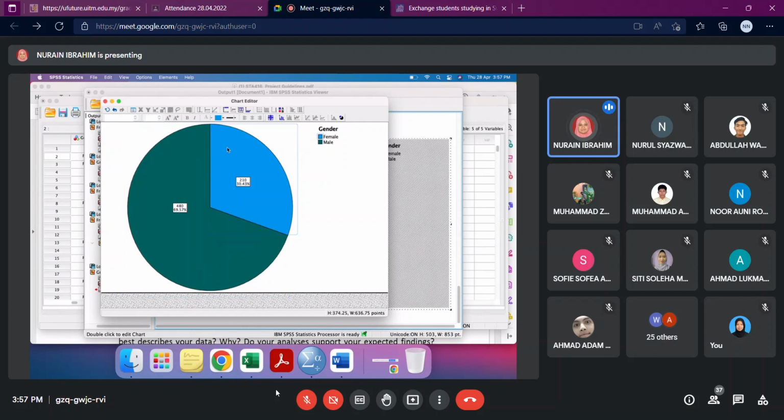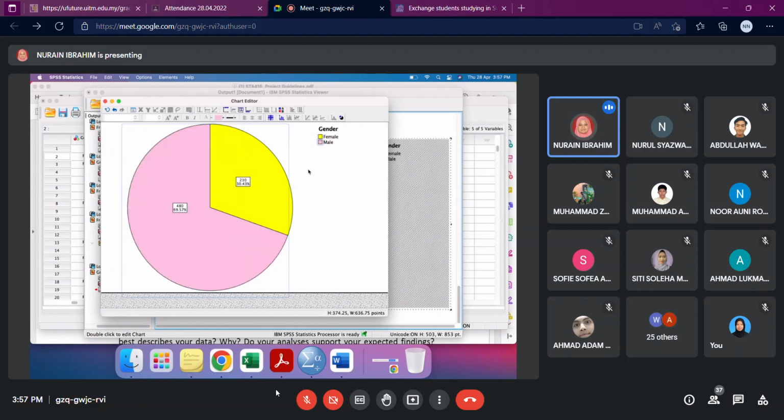You click one more time, you will get just this one slice. Then you can change the colour to yellow. You will get this yellow. Okay, click outside. Then you want to change this colour too. One click will control all the slices. Press one more time, it will control this slice only, the big one. Okay, you change to pink. Okay, you get it. Then click outside. Okay, so click close.